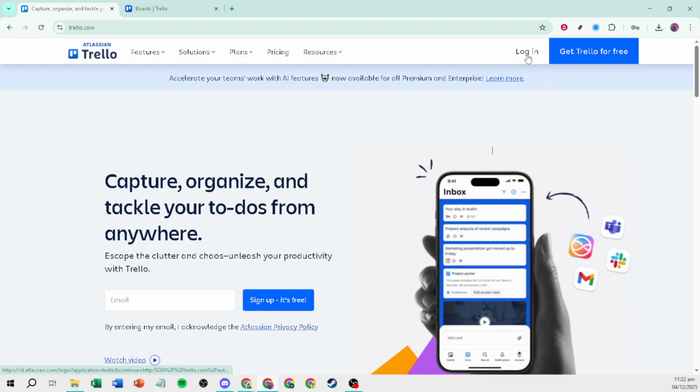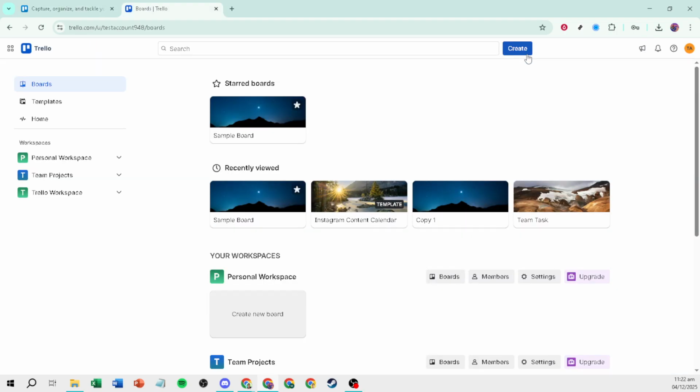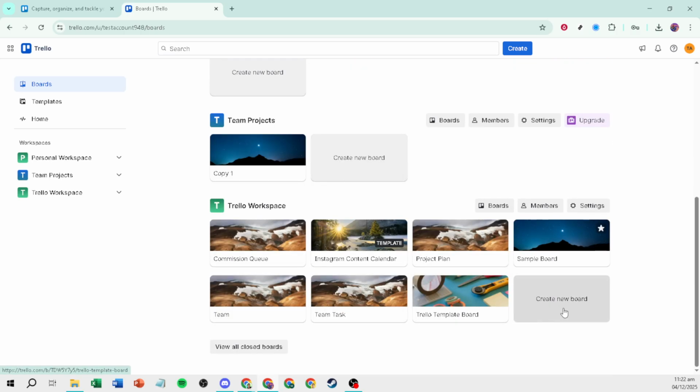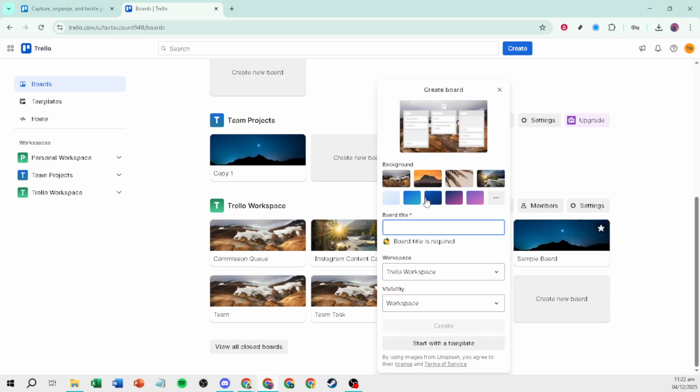Starting from your workspace, look toward the top to find the Create button. Click it and choose to make a new board. Give your board a clear, memorable name like Commission Queue so it's obvious what it's for at a glance. You can pick any background you like. Just keep visibility and contrast in mind so your lists and cards are easy to read.